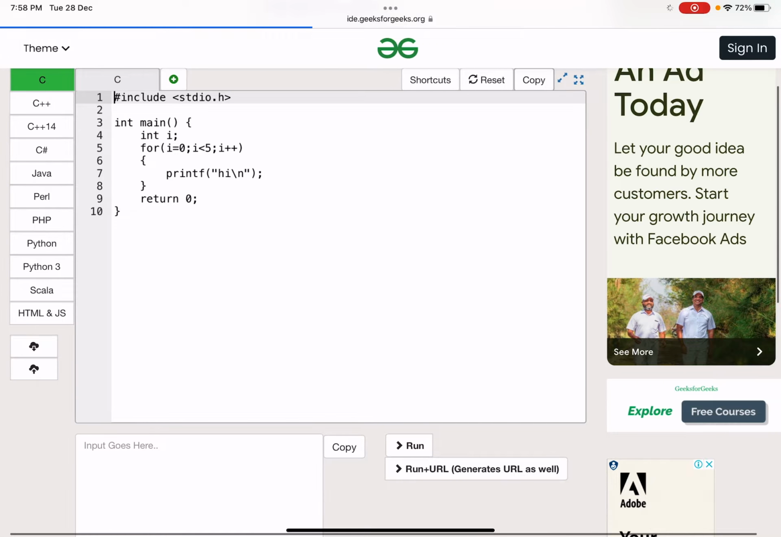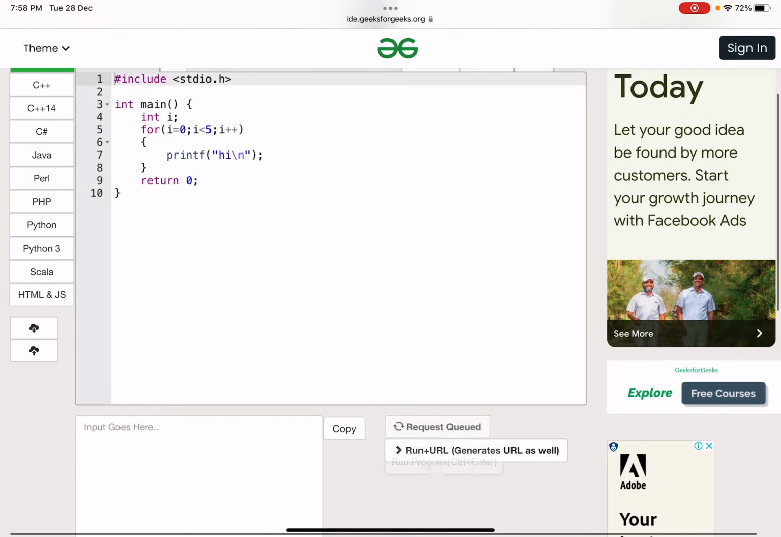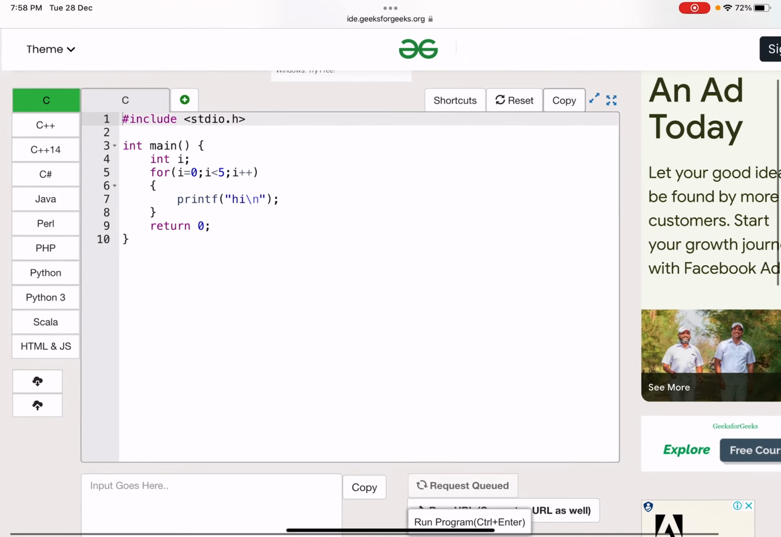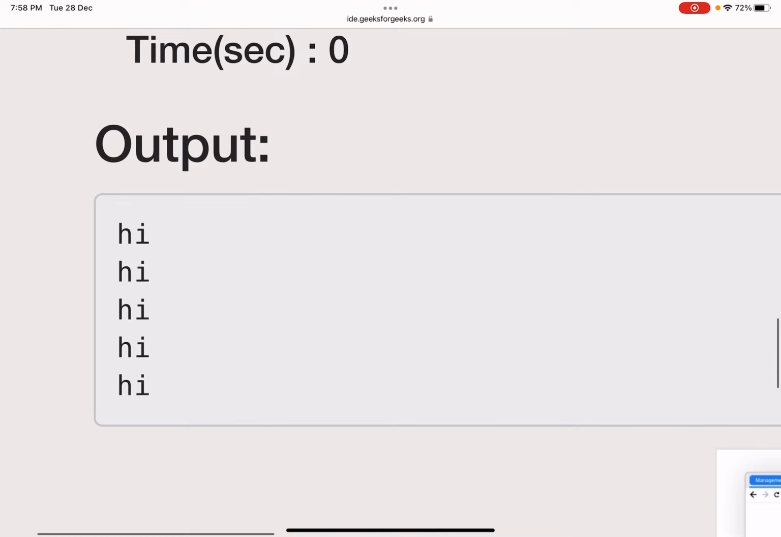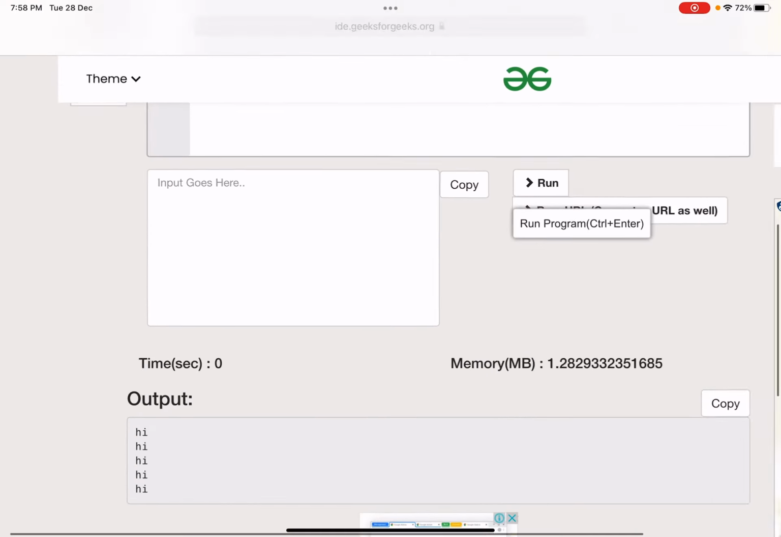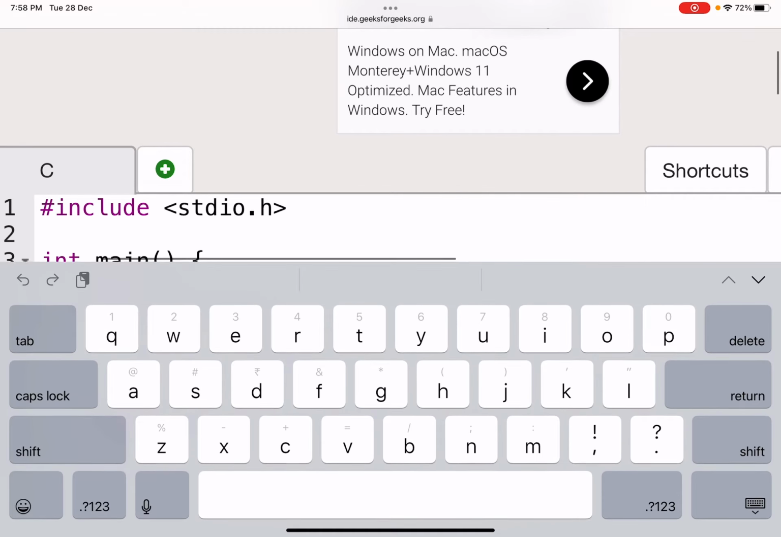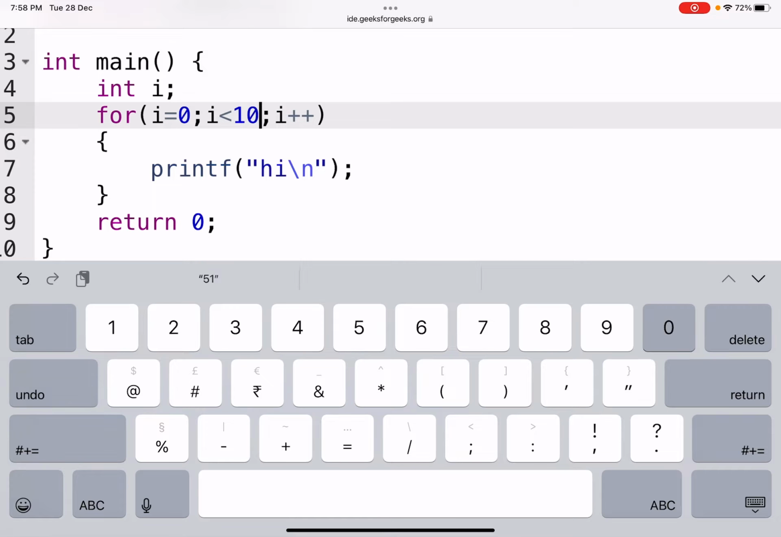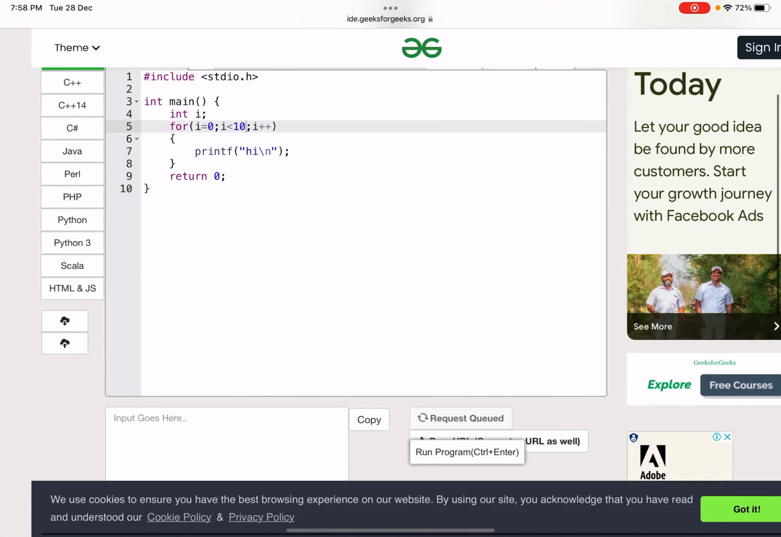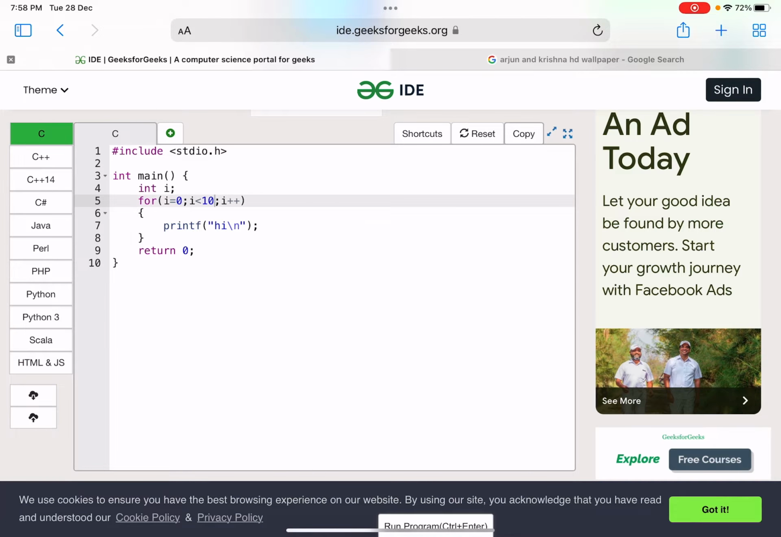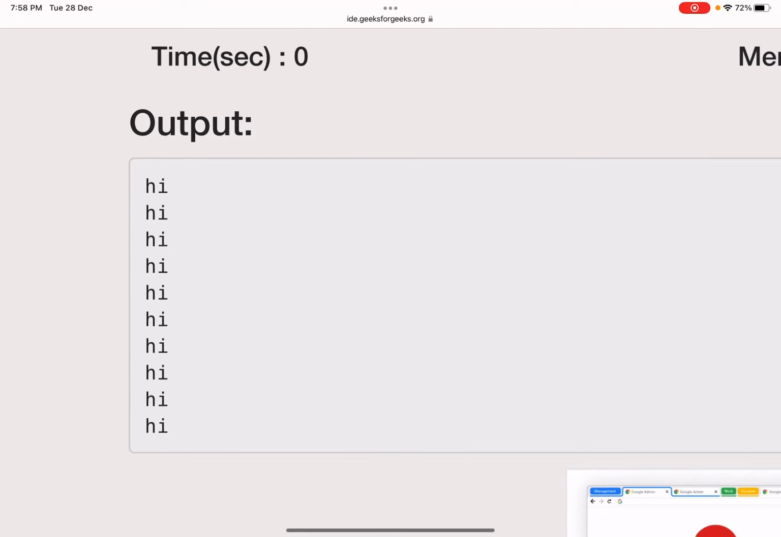Okay, the for loop is here, run. Now see, i is equal to 0, i is less than 5, i plus plus. You can see we got 5 highs. The output I wrote there is what comes here. If I remove it and make it 10, and run again, now see, I wrote 10 times, and you can see the output, we are getting 10 highs.